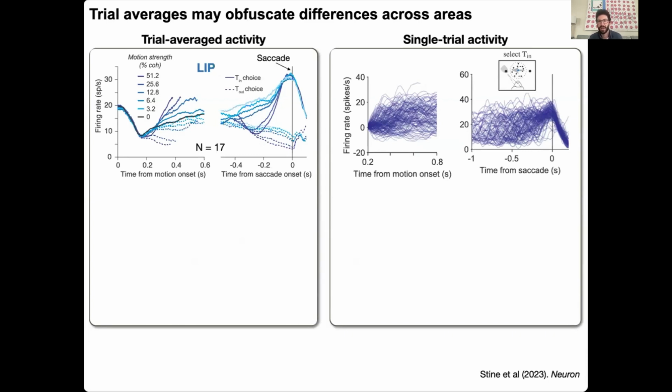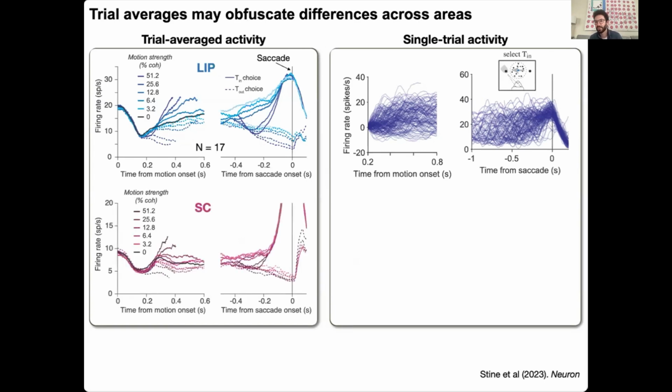So here's the trial averaged activity and the single trial activity in LIP. In this experiment, we also recorded from neurons in the superior colliculus. And when we look at the trial averages in the superior colliculus, we find that they look qualitatively similar, right? Activity ramps up and down depending on motion strength. Maybe the main difference we see is this large saccadic burst, which we've known about in the literature for years. But qualitatively, you'd look at these two PSTHs of these two populations, and you see they're probably doing something really similar. Distributed computation, everything is everywhere and whatnot.